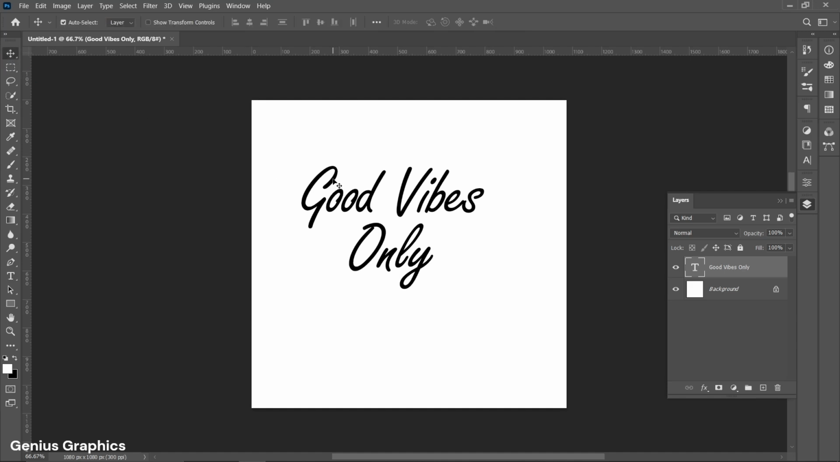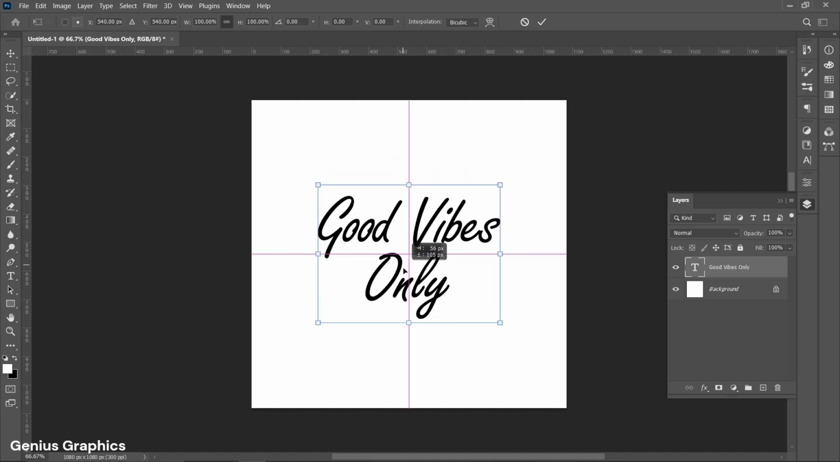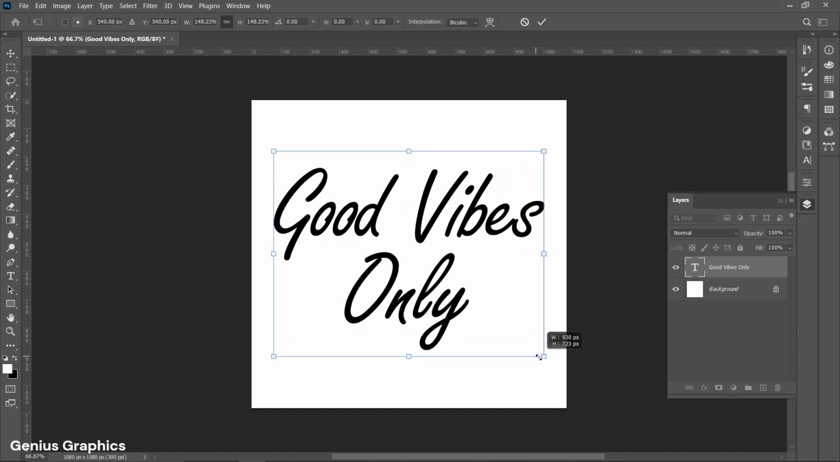Press Ctrl+T to free transform. Place it on the center. Then hold Alt key and drag outside to equally resize the text.